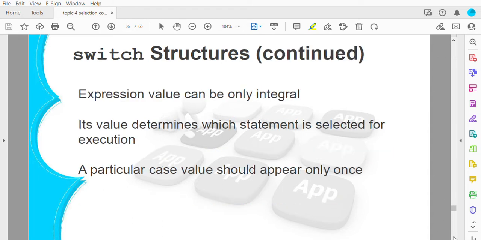Expression value can be only integral. This is how it differs from the if statement, because the expression value here is only integral. Expression here means the condition. The condition is a single value. Each value determines which statement is selected for execution. Integral means here number 1, 2, 3, or it can be A, B, C, something like that. A particular case value should appear only once.